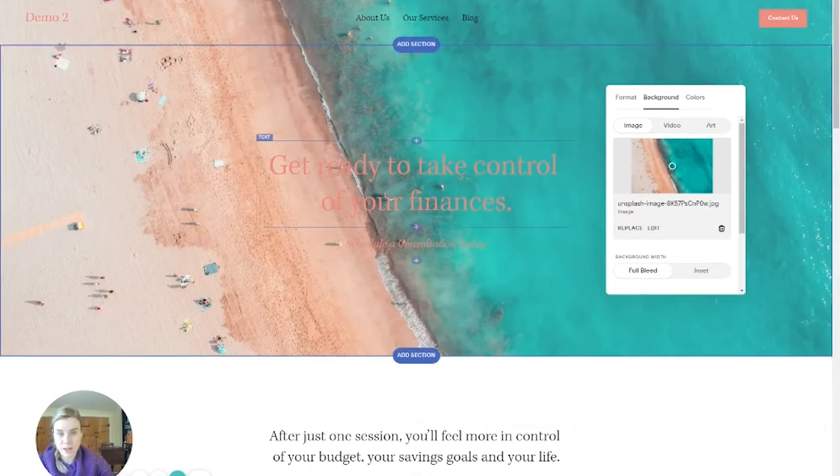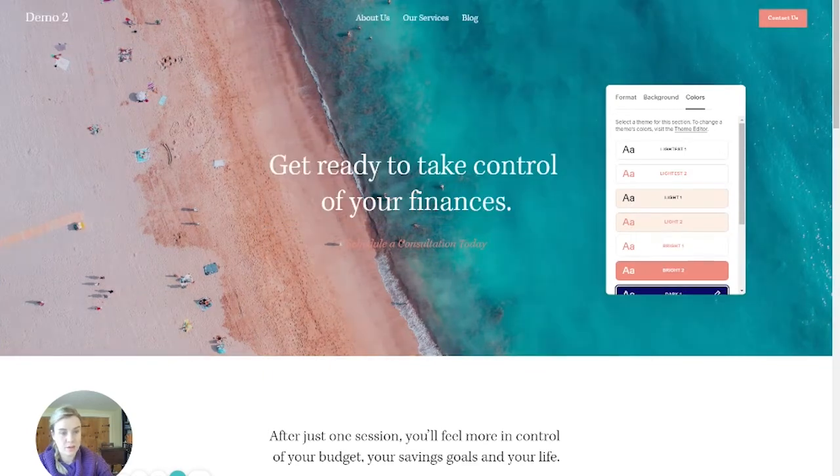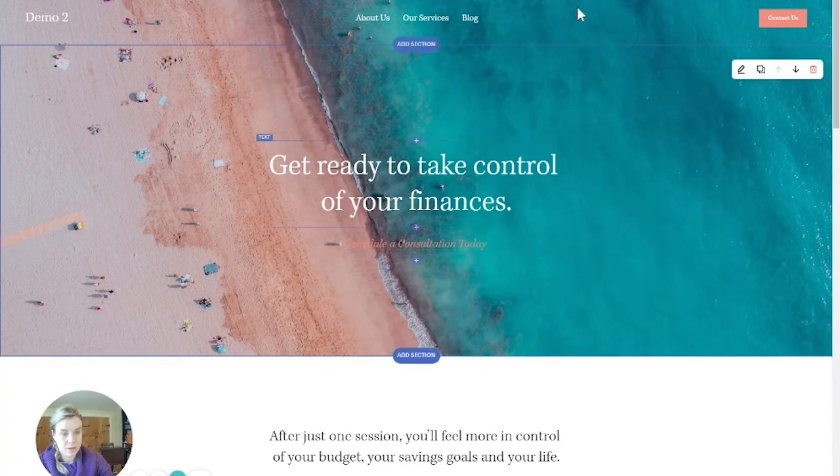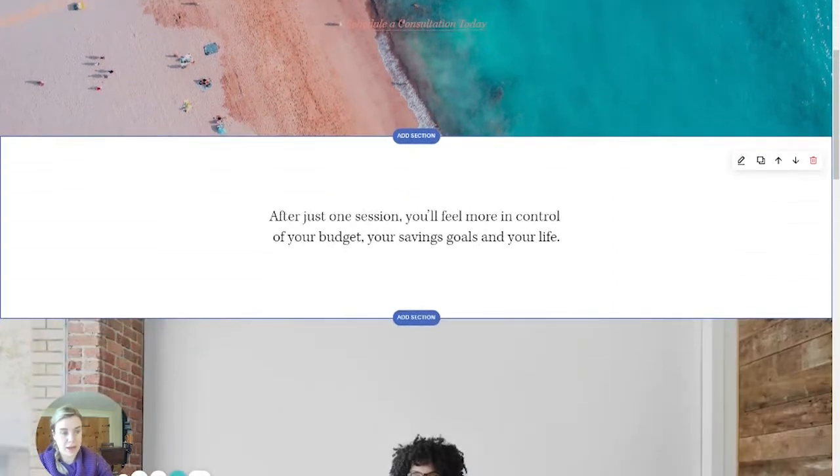And then here, if you add an image and you're like, okay, this isn't working, you can actually add subtle. See, so this actually not only changed the text, it actually added a little bit of an overlay to the image so that it was better able to be seen. All right, so that's adding images, and you can add an image to the background of any of these sections.